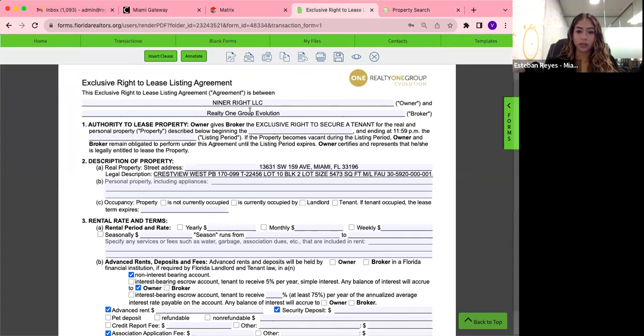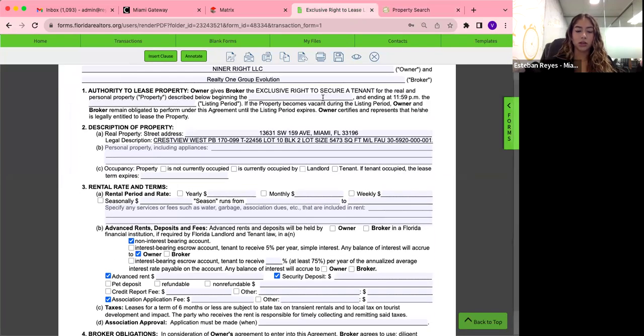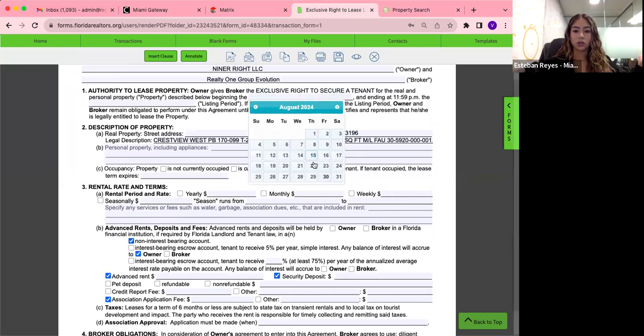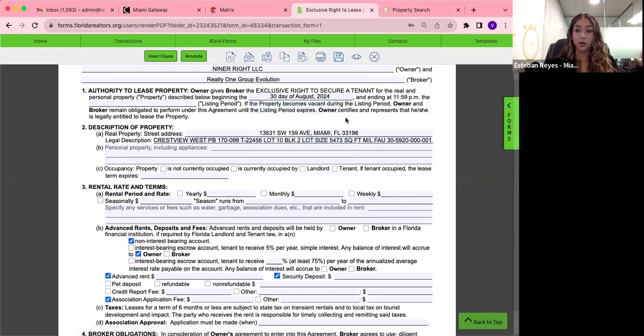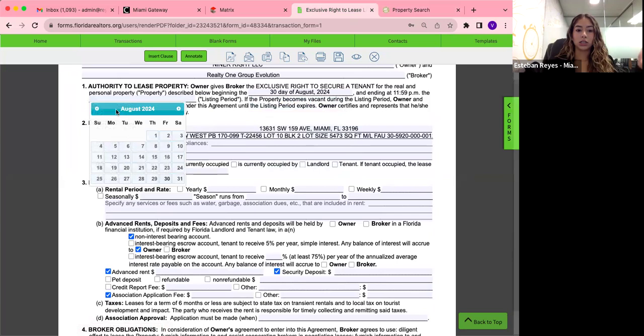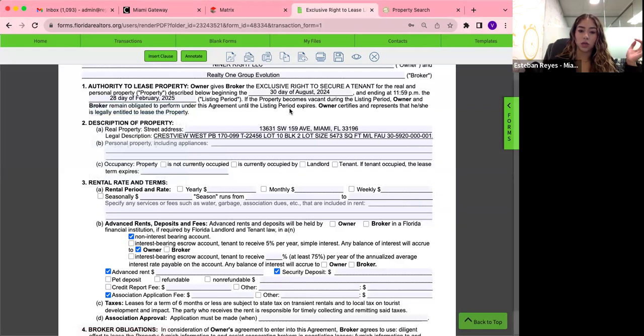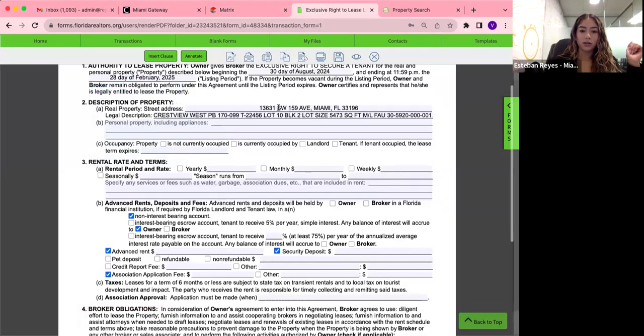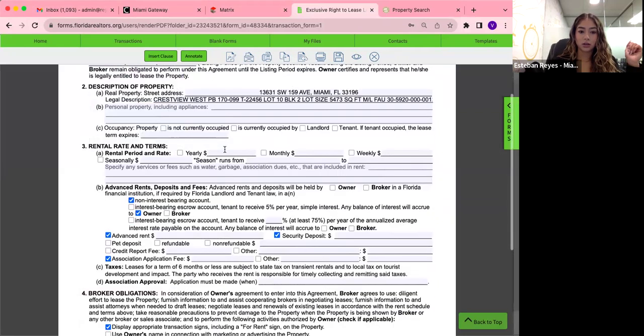The broker is Realty One Group Evolution. The beginning date is usually the day that Esteban tells you, or the day that you're doing the contract. And then the termination date is 6 months from then. 6 months from then is February, and it'd be February 29th. In this case, since there's no 29th, just put it for the 28th. That would be for 6 months.